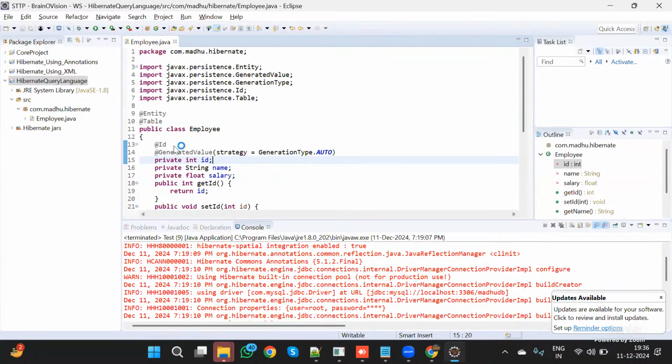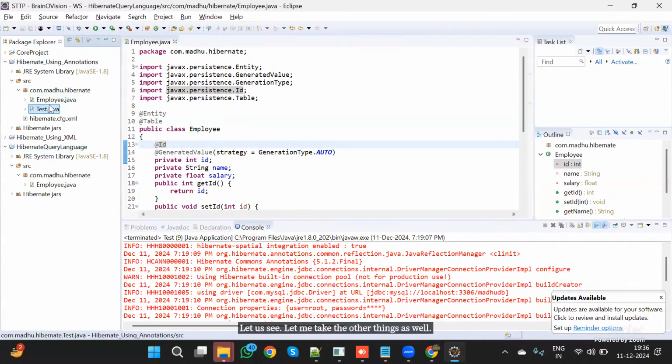Let us see. Let me take the other things as well. Let me take the Test.java, same example. By default, our project class name is Employee, right? The table is going to be created.